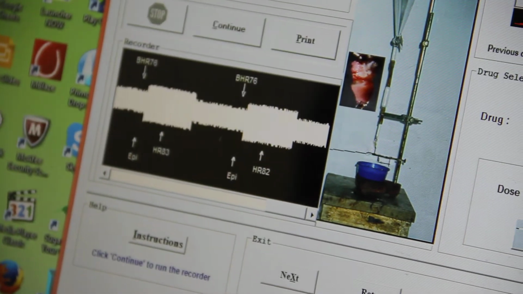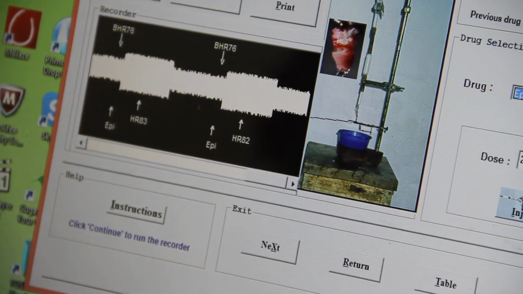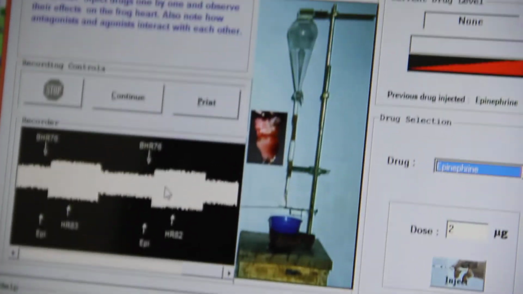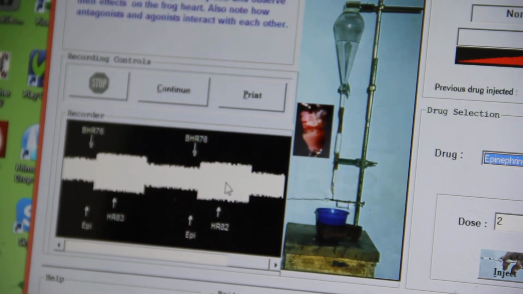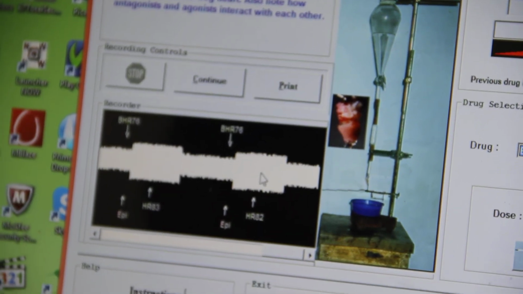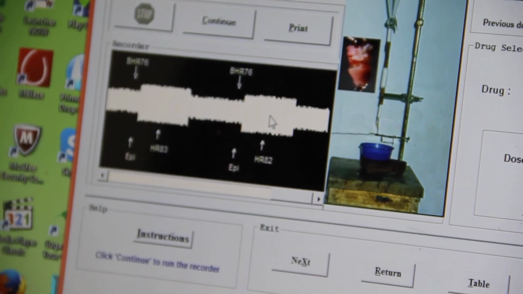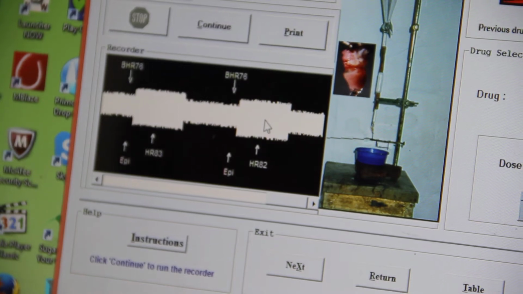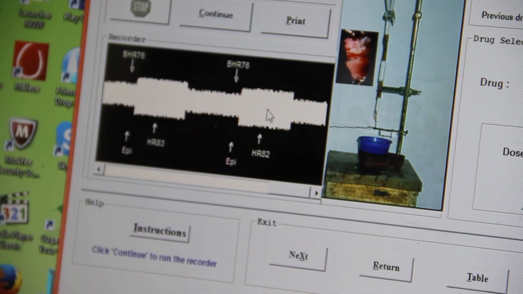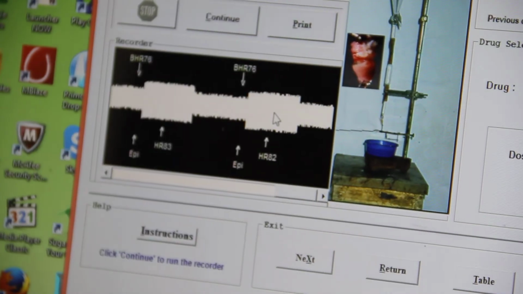You can do it in the same chart, so that it is easier to compare. For example, when you do acetylcholine, the force of contraction will become small. Then if you do atropine, you will see the difference. You can see the difference only when you do it in the same chart. So it is better to do it in the same experimental setup.